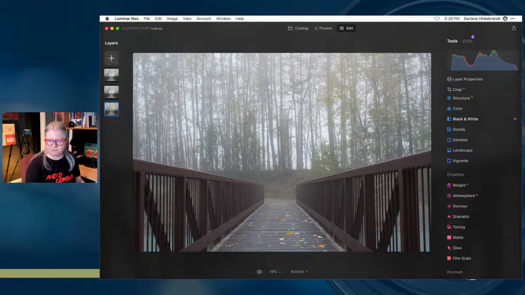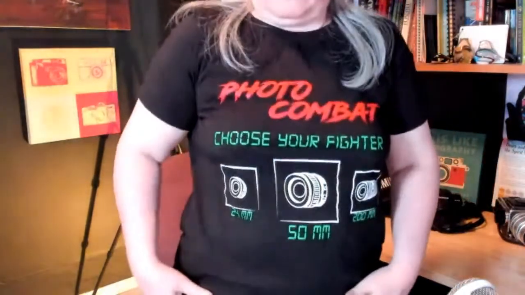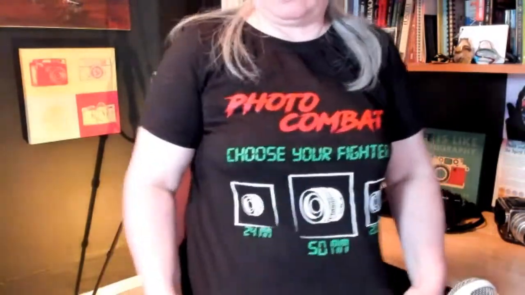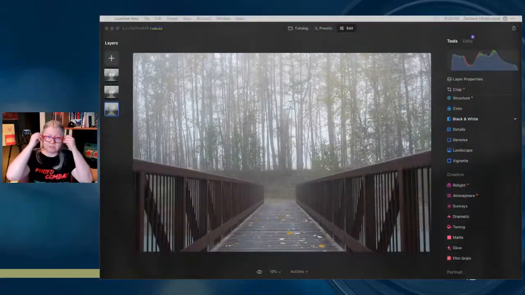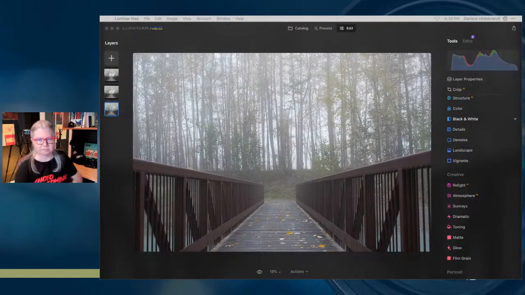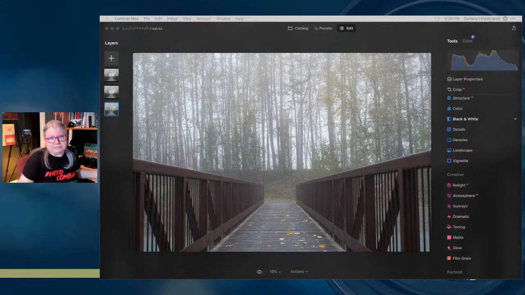Rob says I should have gone full screen with my t-shirt show off. Okay, do you guys want to see the t-shirt again? All right, so it says Photo Combat. Choose your fighters. 200 mil, 550 mil, or 24 mil. And then it says Luminar Neo on my backside. And how you get one of those, I don't know, Holly, because they gifted it to me because I'm an ambassador. So I get gifts.